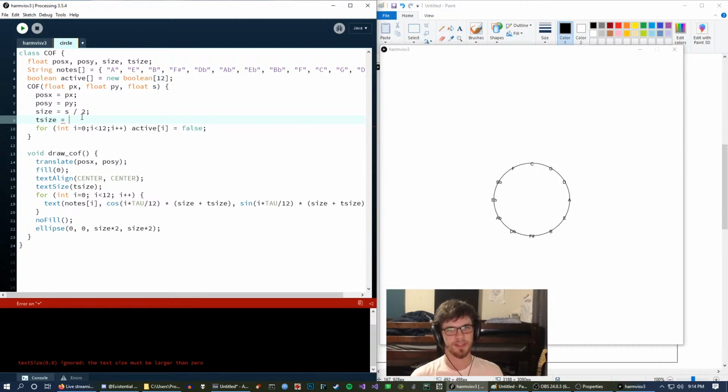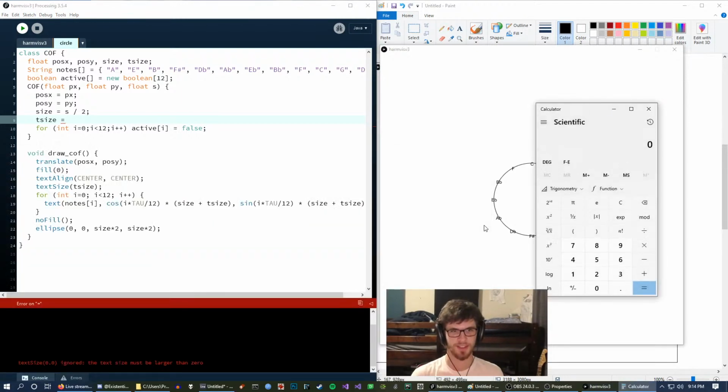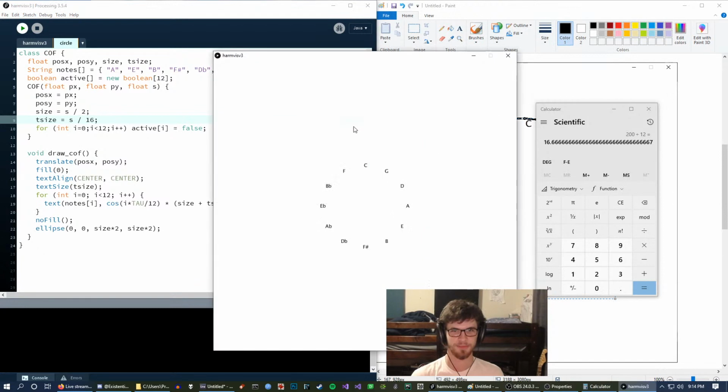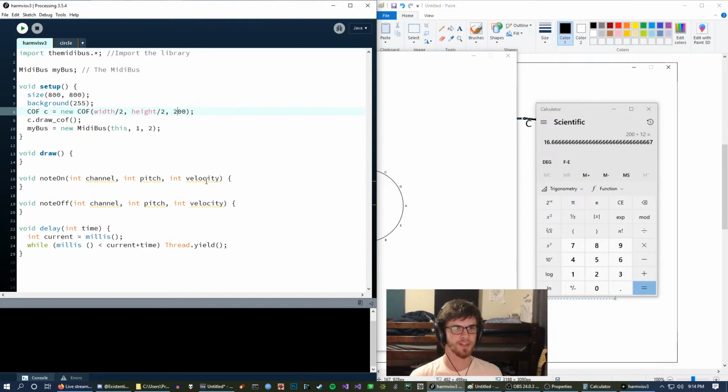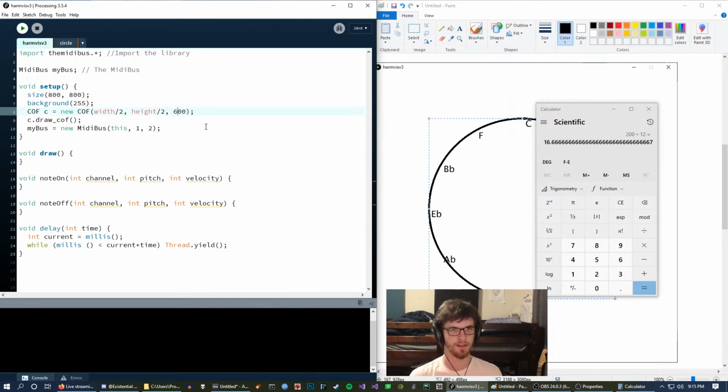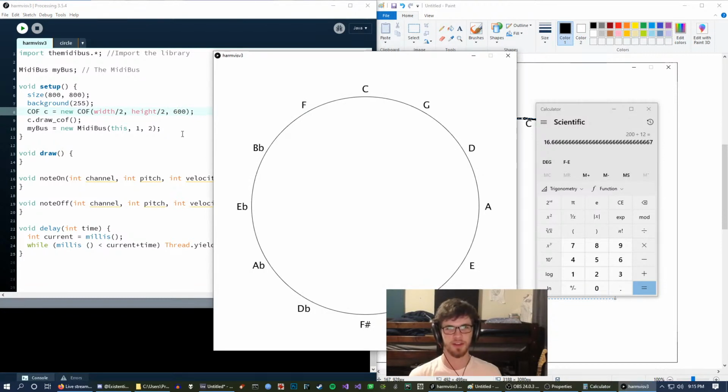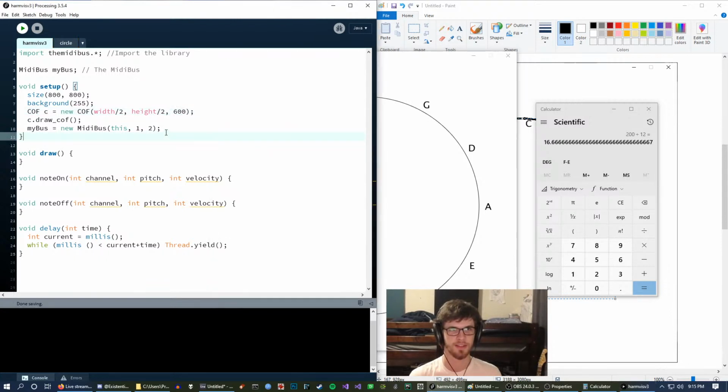So size, what should size be? Well, the size right now is 200, and the font size is 12. So let's see what 200 divided by 12 is. Need to create some sort of relationship. 16. Okay. S divided by 16. Let's see what that does. It's pretty good. Let's do S divided by 18. And finally, let's do S divided by 24. I don't want it to be too big. Okay, that's actually pretty good. Yeah, so let me draw it bigger now. Yeah, alright. That's great. Now it scales properly. Now I can just set whatever size I want and it'll work properly.